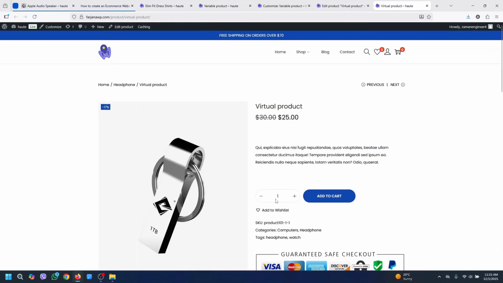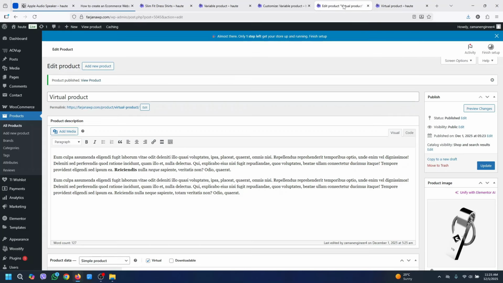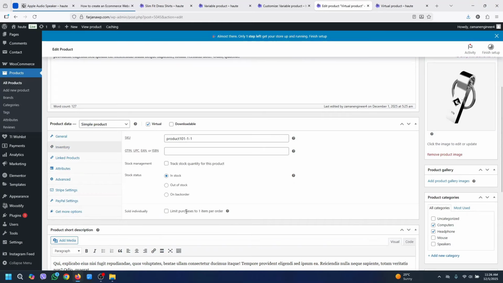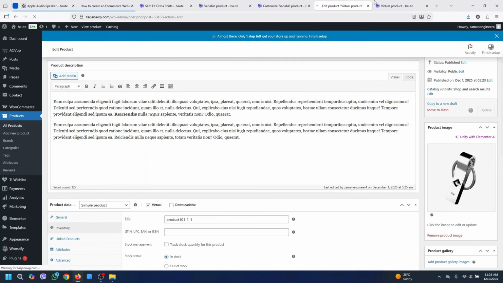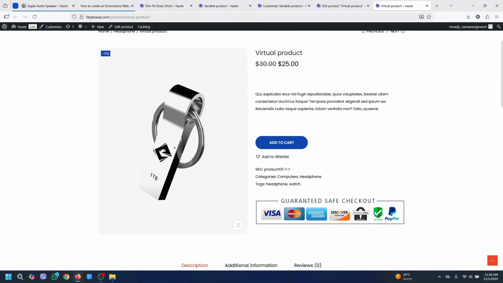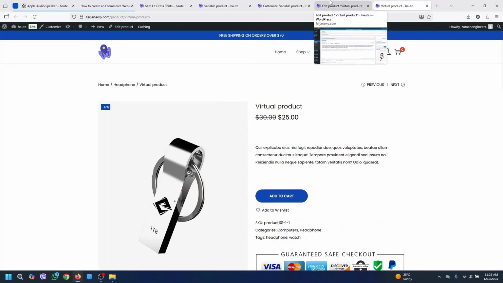So here we don't need this counter, so we can hide it. I'm going to inventory and limit purchase, so I'm checking it. And now if I save it and refresh, we see this counter is removed. So in case of a digital or virtual product, we only need to purchase one time. We don't need to count the number of products.